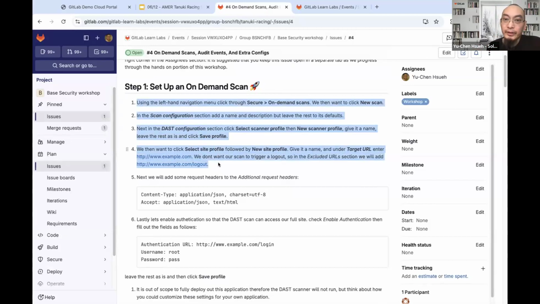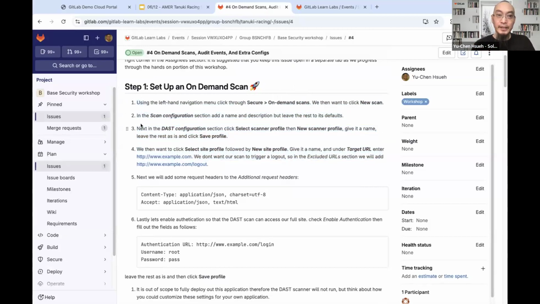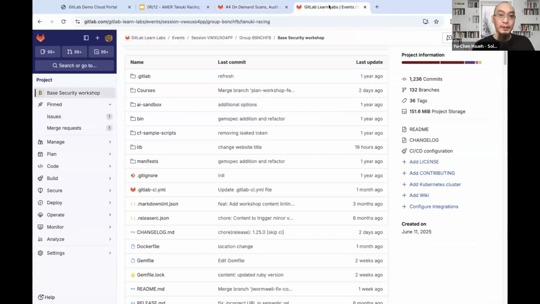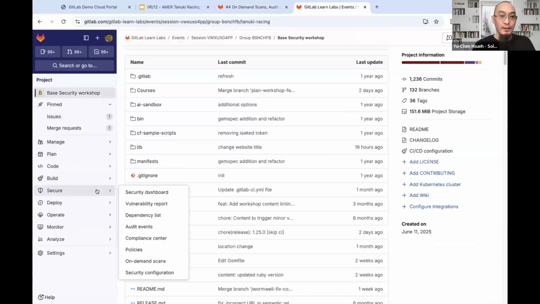So probably looks somewhat familiar, right? We're going to go to Secure On-Demand Scans and click the New Scan button. It feels a lot like creating new policies, right? We're going to give the new on-demand scan a name, right? I'm going to stop right there because I'll show you what the interface looks like once we get to that point. Well, let's all go ahead and do that.